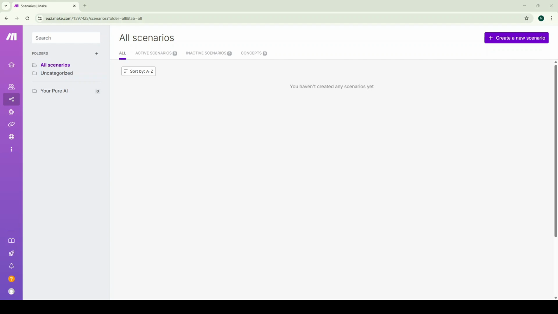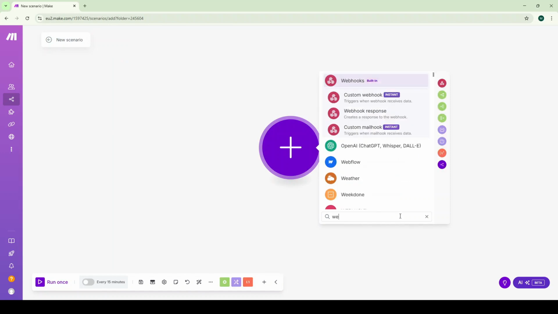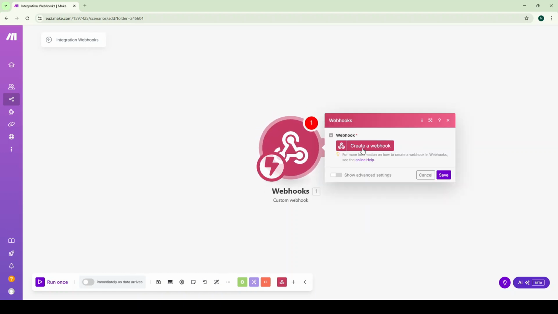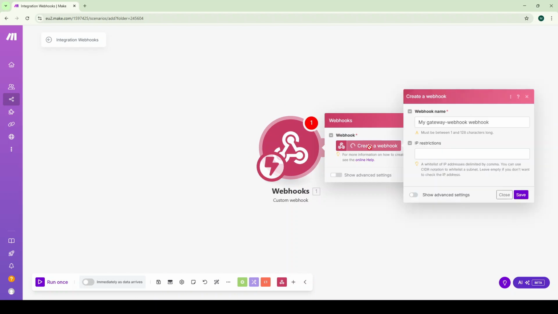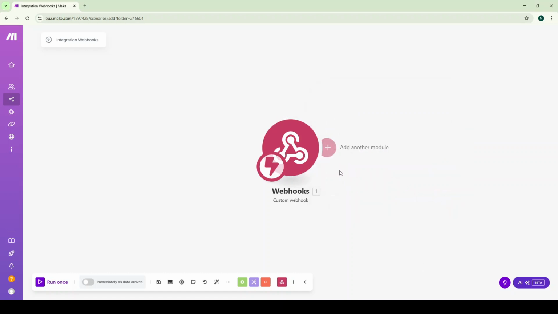Let's create a new folder, for example, Your Pure AI, and inside it, we'll create a new scenario. We select Webhooks, then Custom Webhook, and choose Create a Webhook. We enter a name for our webhook and save it. Then, we copy the webhook URL, which we will later need to insert into the global settings in Your Pure AI. Before that, however, we need to complete our scenario so that it can perform our first intended action, adding a new event to the calendar.